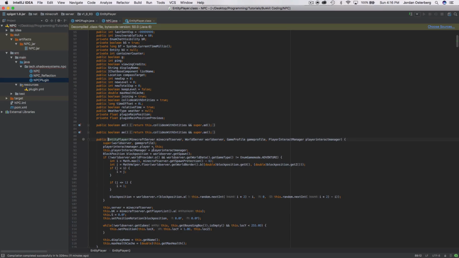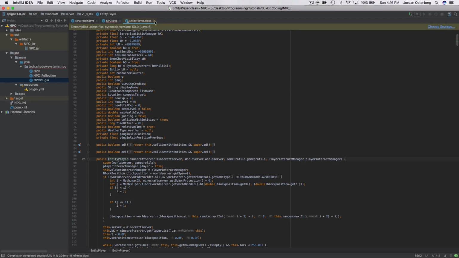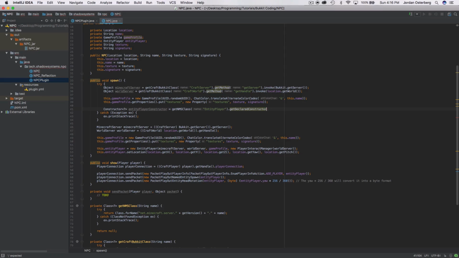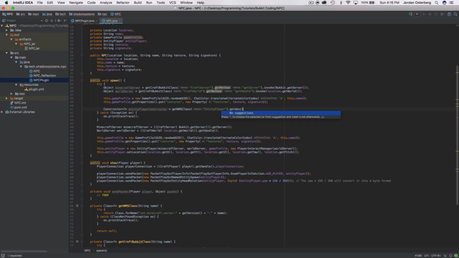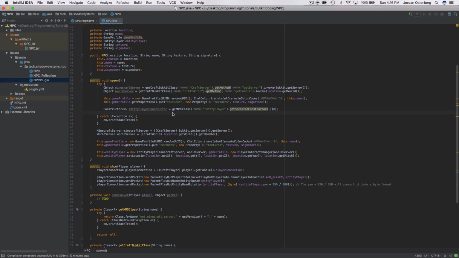Oh, you know what? It's the only constructor. Never mind. We're just going to delete that real quick. We're just going to say get declared constructors, index of 0, because I realized there's only one constructor inside of the entity player class, so that's why I wrote it that way. Never mind. I was being smart earlier.